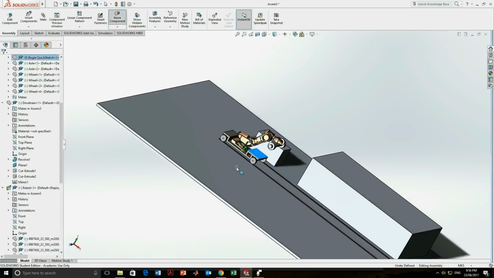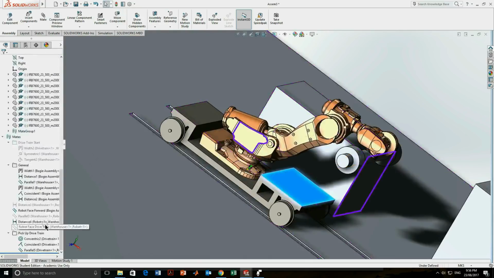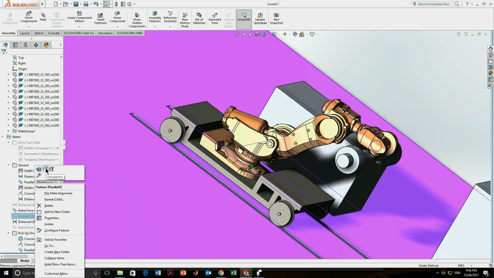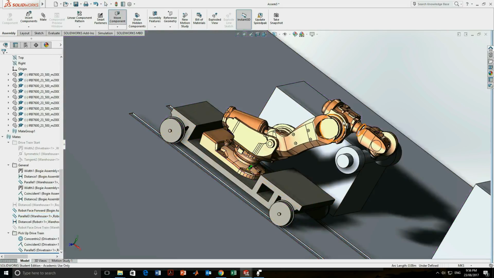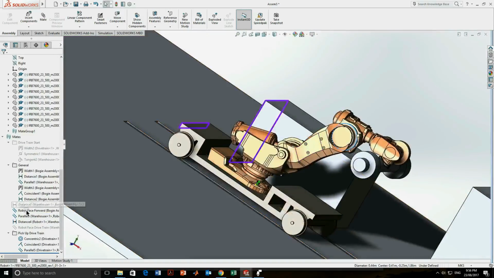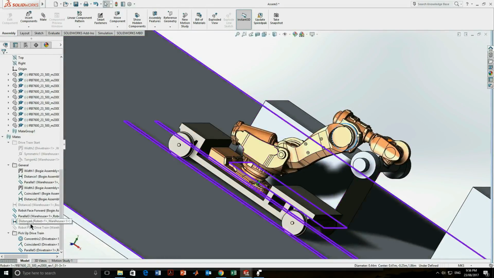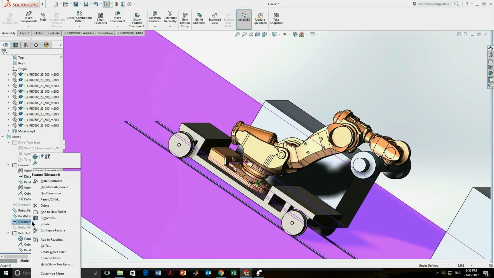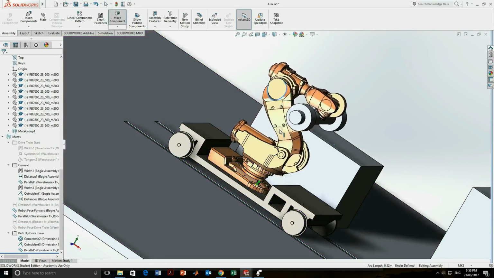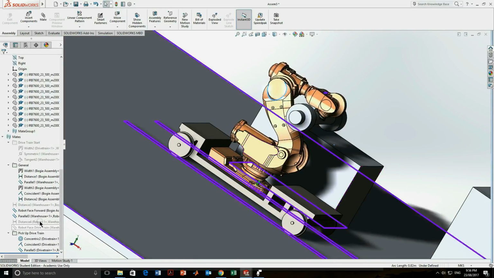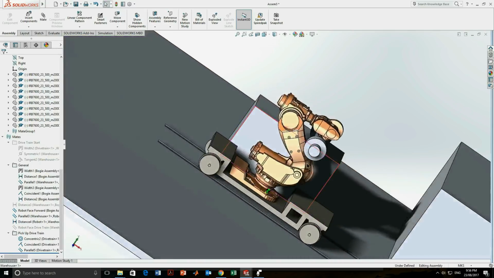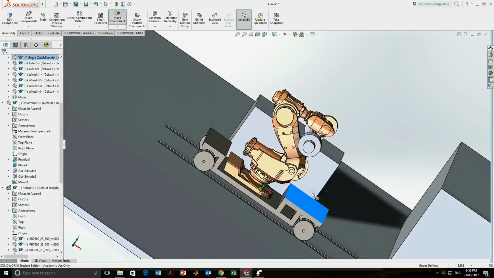Okay. Now I got a feeling if we unsuppress this last one, which is the parallel mate, it'll be stuck in that position. Yeah, and we're unable to move it. So we have to be careful about when we want to unsuppress the distance mates, because if I suppress it again and I move this back like this, and I then unsuppress my distance mate, we see that it snaps back into that view that I like.